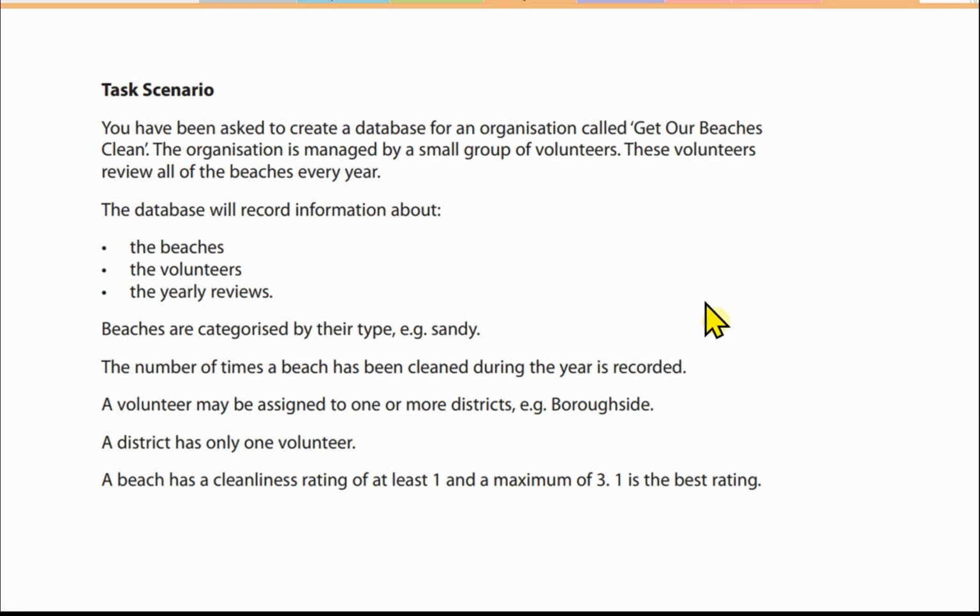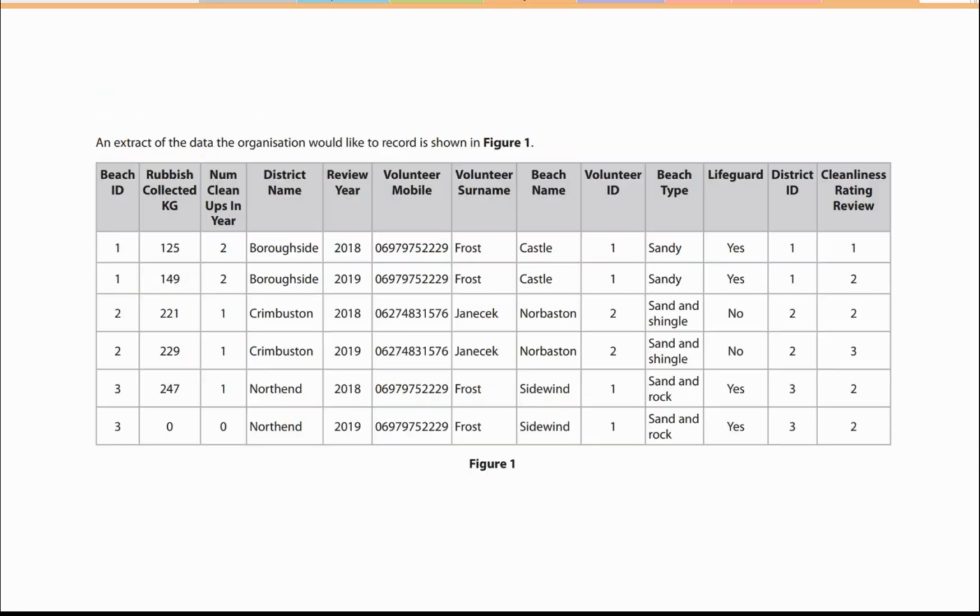So initially from this, we've most likely got beach, volunteer and review as entities, but they've also mentioned a thing called a district as well. That's possibly an entity, but we'll have a look at that when we look at the data. Here's the sample data. We've got attributes: beach ID, rubbish collected in kilograms, number of cleanups in a year, district name, review year, volunteer mobile, volunteer surname, beach name, volunteer ID, beach type, lifeguard, a district ID, that indicates to us that's going to be a district entity, and a cleanliness rating review.